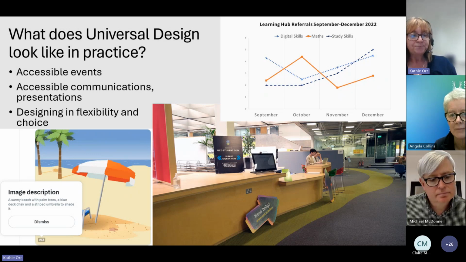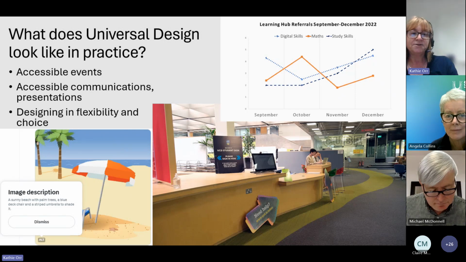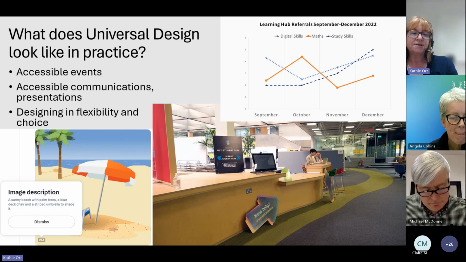You'll see this is a prompt that you receive when you go onto X or some of the social media sites around adding an image description to make your images as accessible as possible.